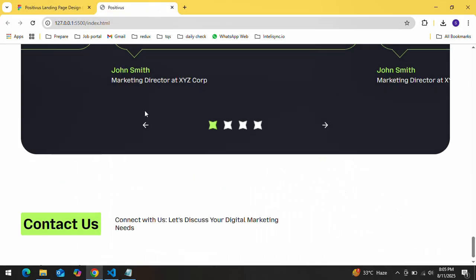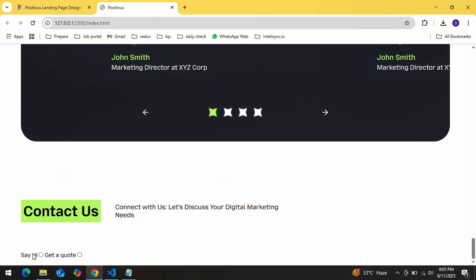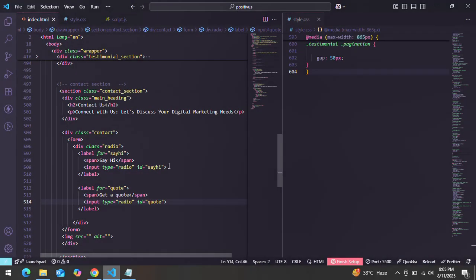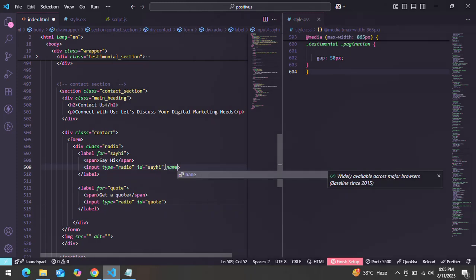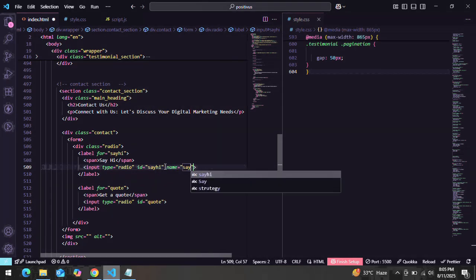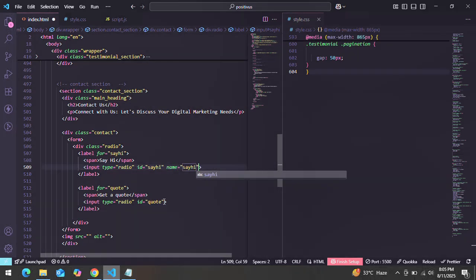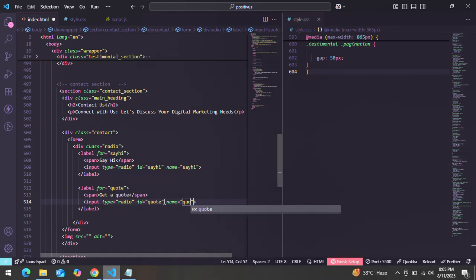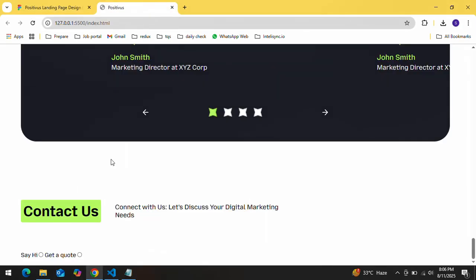All right, now let's see here. If I go here and if I click say hi, it will select this, and if I click this, both are selecting the same. Why? I guess we need to give the name. Okay, that means I forgot, my bad. Let's see if it works or not. Yeah, it's been a very long time since I used a radio button. Okay, again they're the same thing.